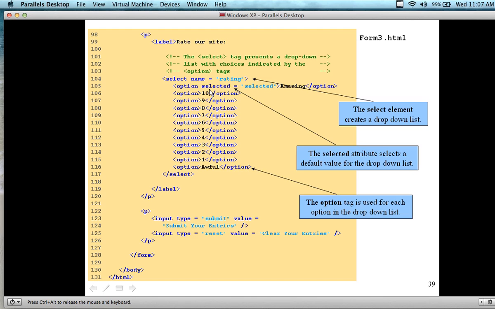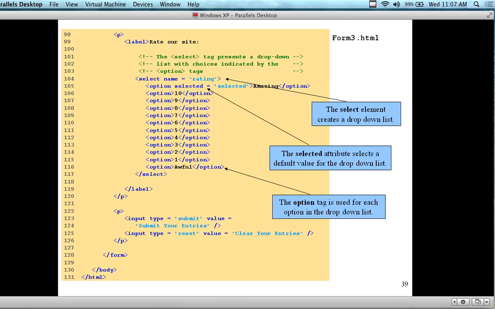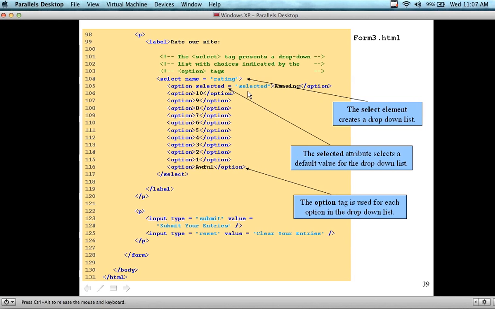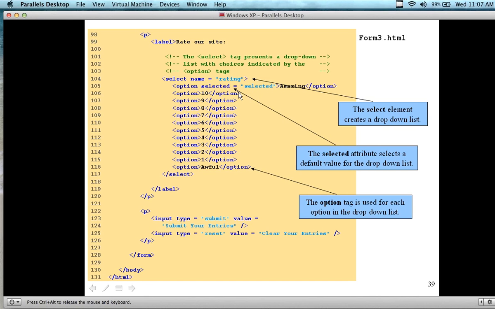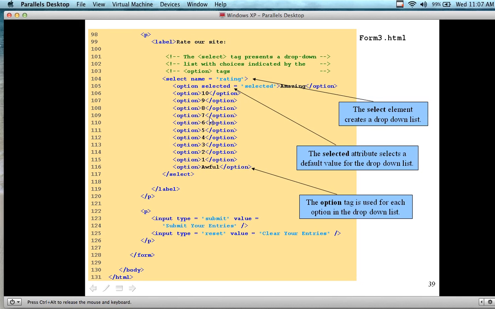So very similar to the ordered list and the unordered list and the bullets, and actually just like the tables as well, we can nest the tags. So here we have a select name rating, option selected, and then inside we have option, option, option, option, option, option.